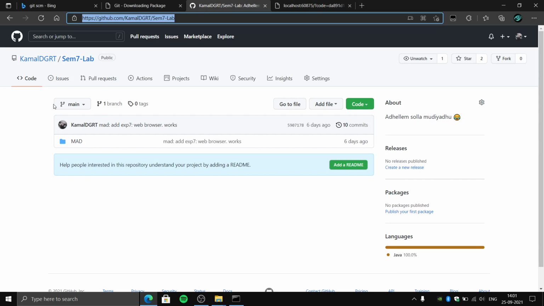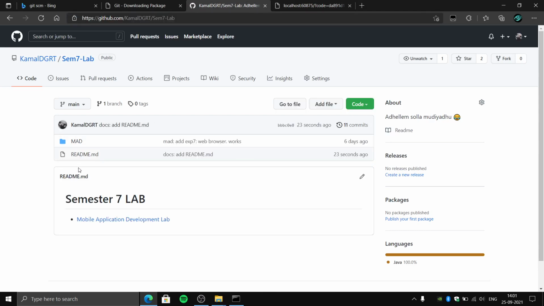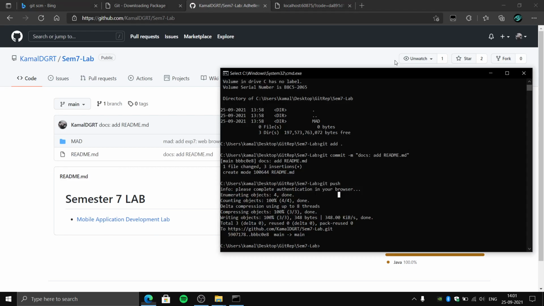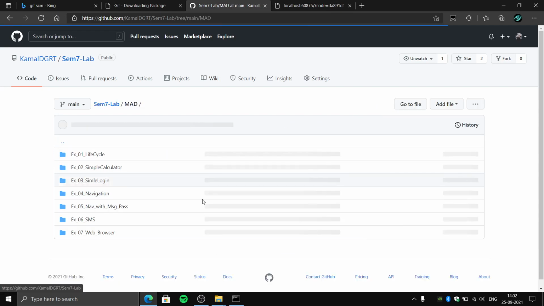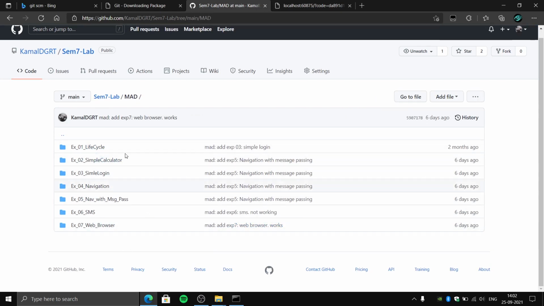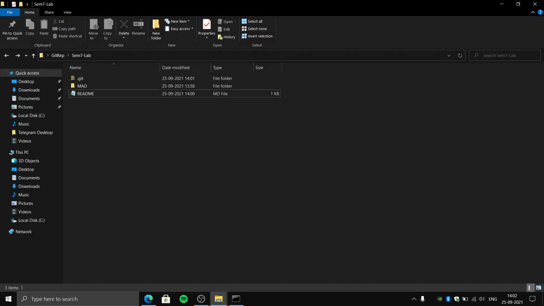Now if I go over to this and refresh the page, I can see that the file which I added in my system, I have received in the GitHub repo as well. So this is how you do it. This is how you install Git and do stuff. Now let's say we modify the readme file over here.